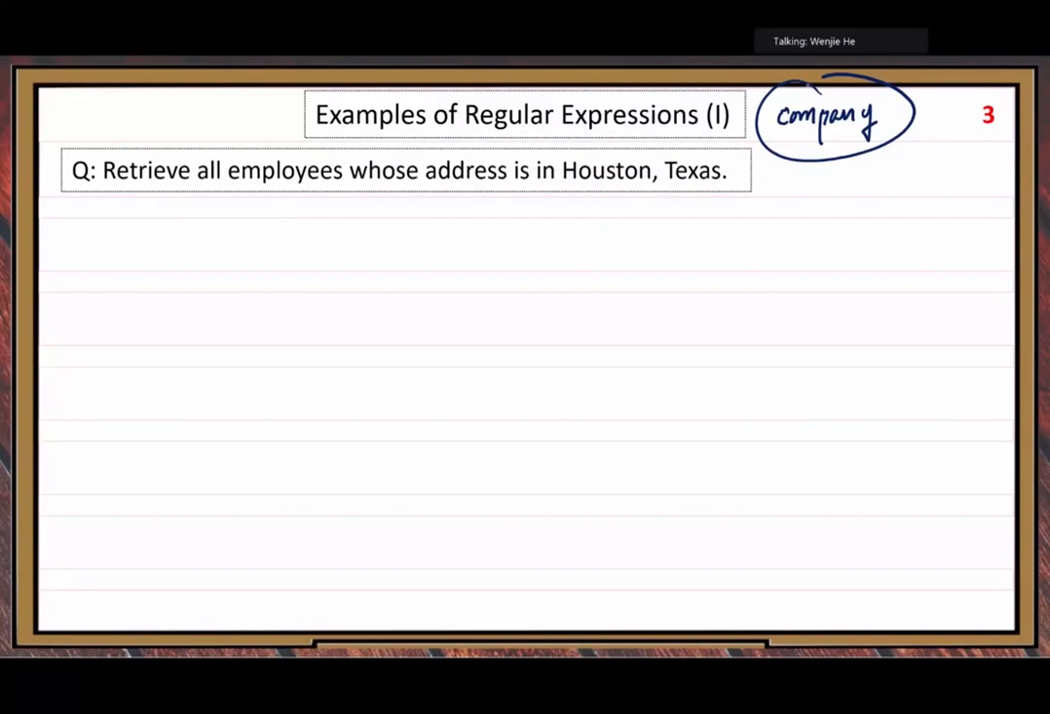Employee table, first one. Department table, second one. Project table, third one. Department location table, fourth one. Dependent table, dependent of employees. And the last one, works on. Works on gives us information between employees and projects. Employees work on projects, that relationship. That's the last table.